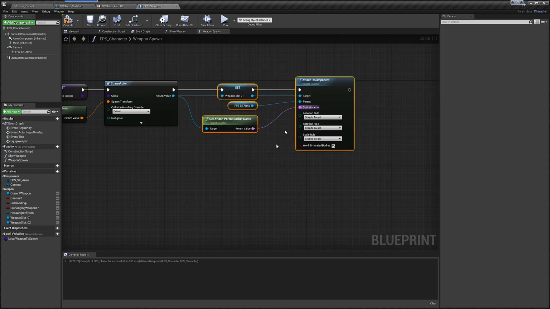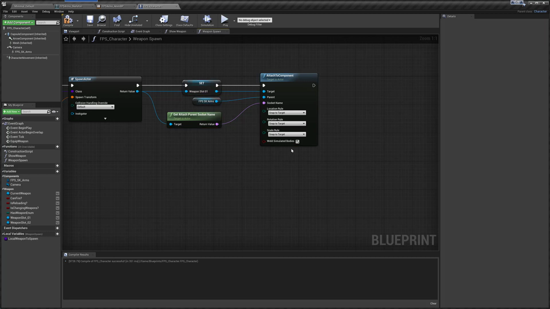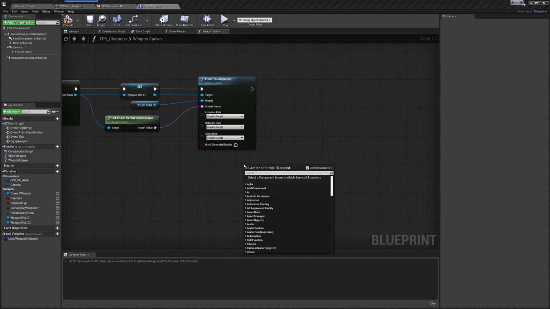Let's give this some space, a little room to breathe. See what's going on here. We want to make sure that this is not welding to simulated bodies. We want to make sure that it is going to the right place.